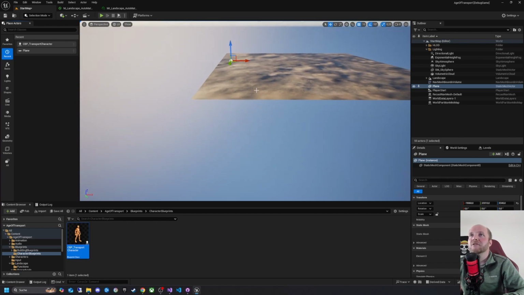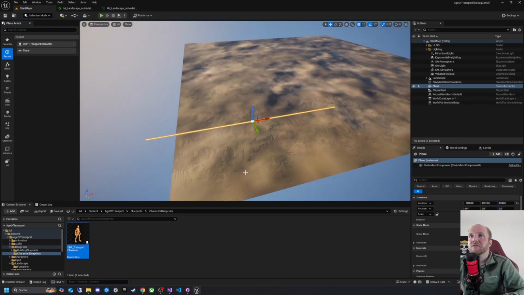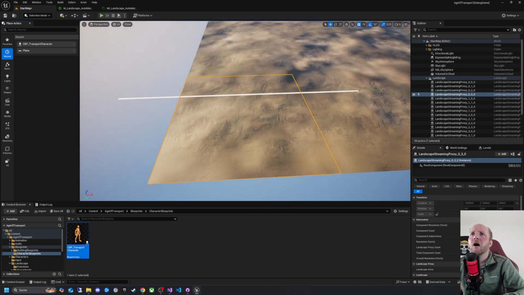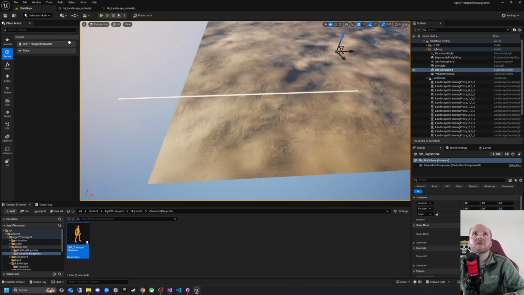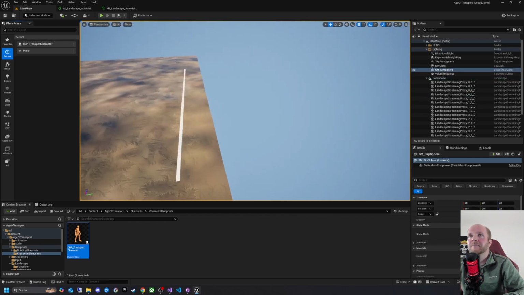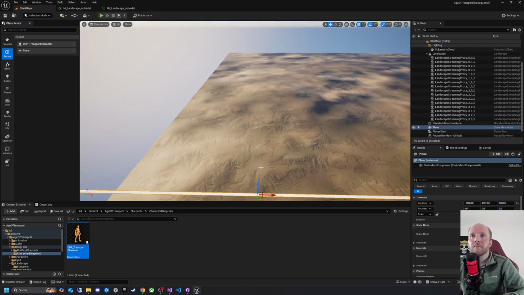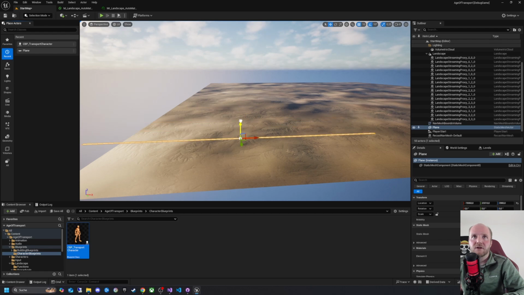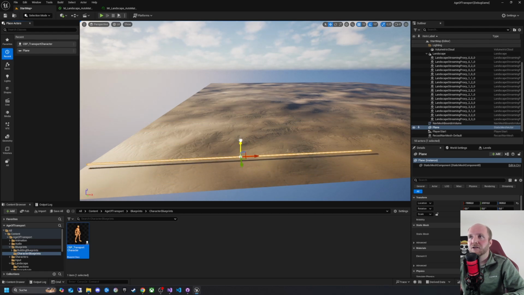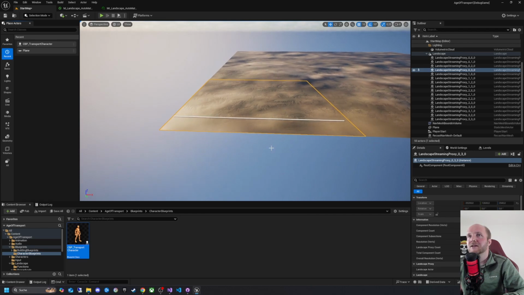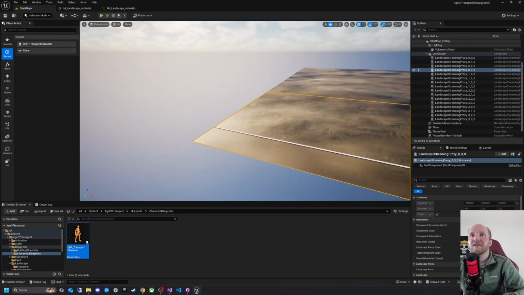You can see I'm not that experienced with landscapes like I'm with C++ programming, but I always like to learn something new. Okay, now we have our flat surface. Now we can measure with our measurement tool a plane.